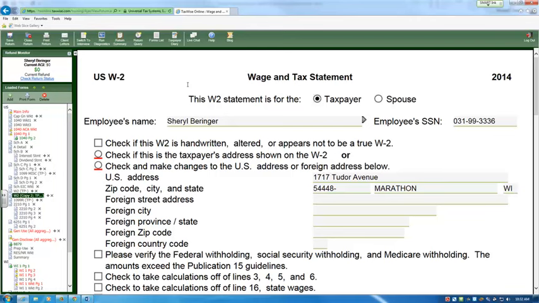What I will do when I review a tax return, and I suggest you do this too, is print. It'll hang up for a little bit when you hit that, and it'll say printing return, and now your PDF is ready.